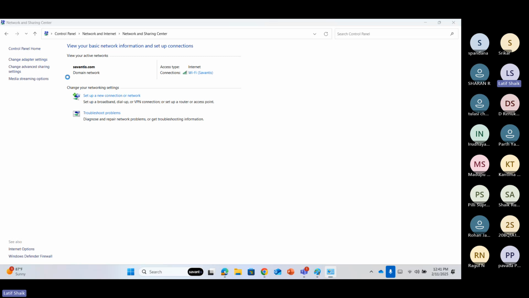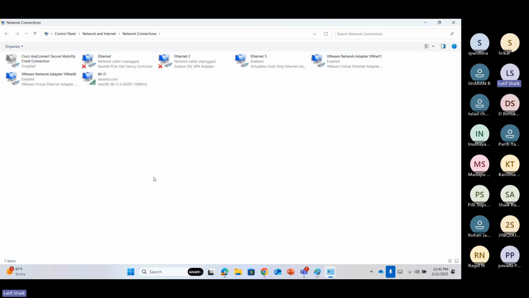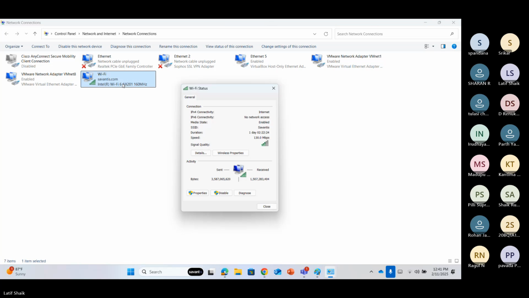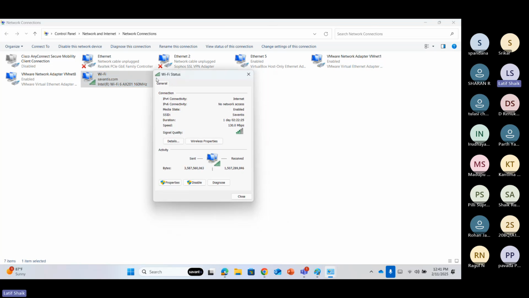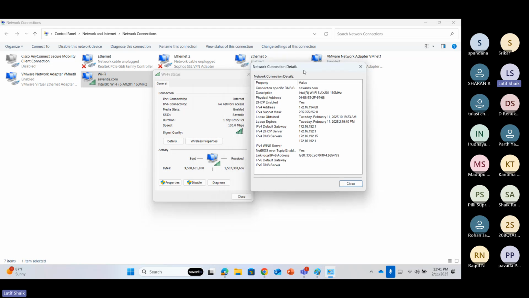Click on change adapter settings. Double click on your adapter. Then click on details. So you can find what your MAC address is. Of course, you can see the IP address and other details also. But the physical address is your MAC address.